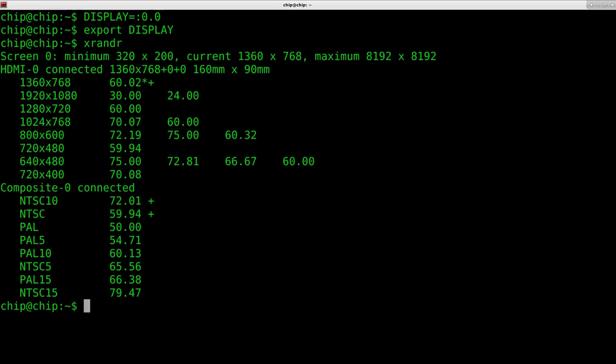I'm going to go ahead and hit enter. It's going to tell me all my different video options that I have, but right now you can see that I am currently running at this resolution here. So that's important because we're going to tell MPlayer to zoom in on our video.